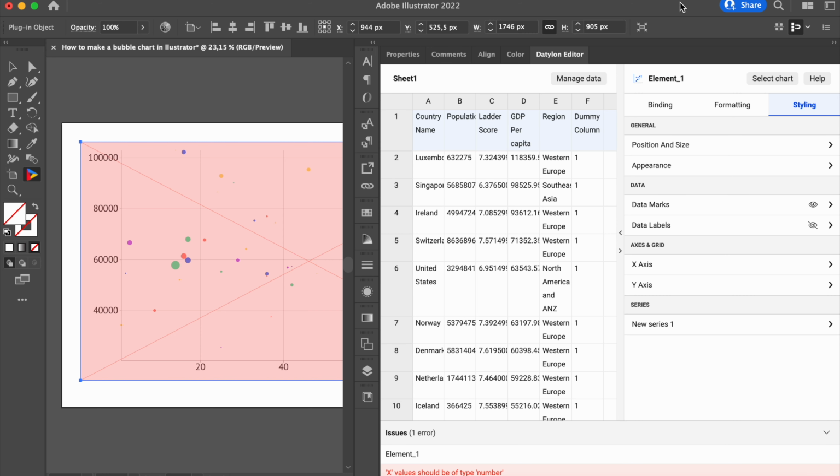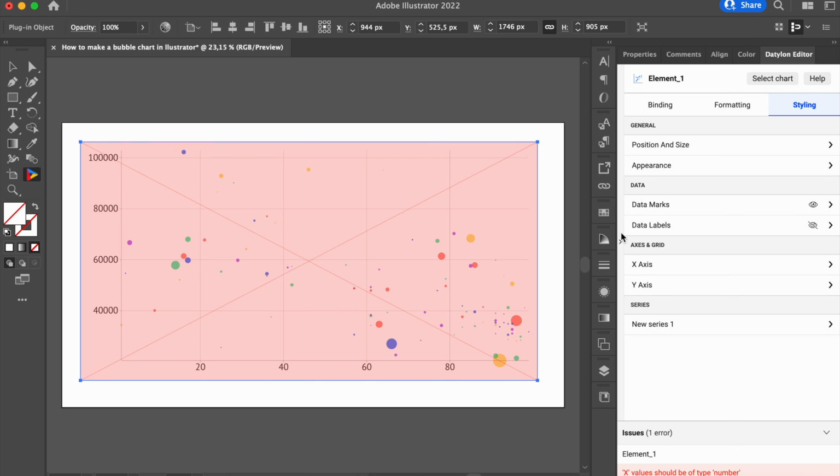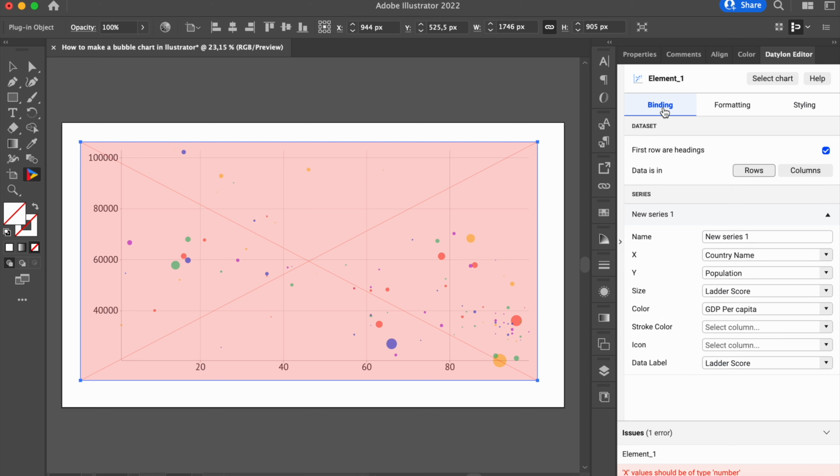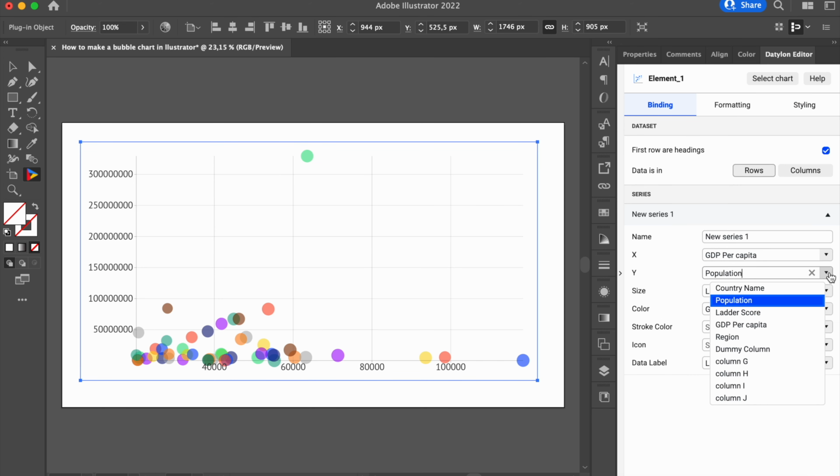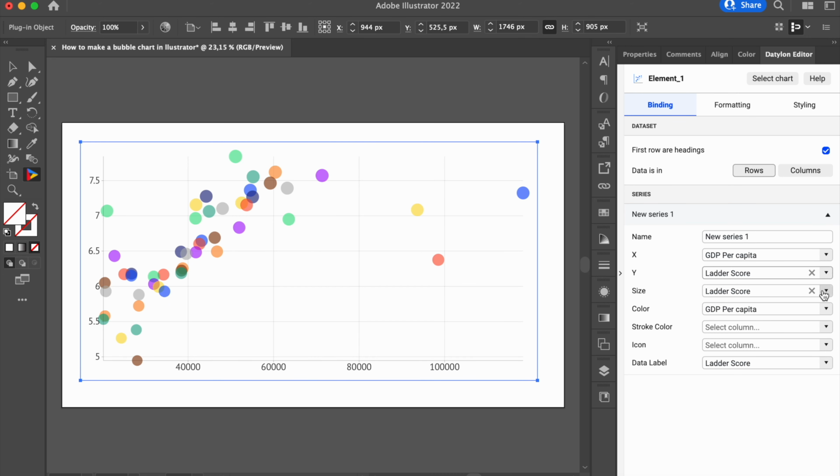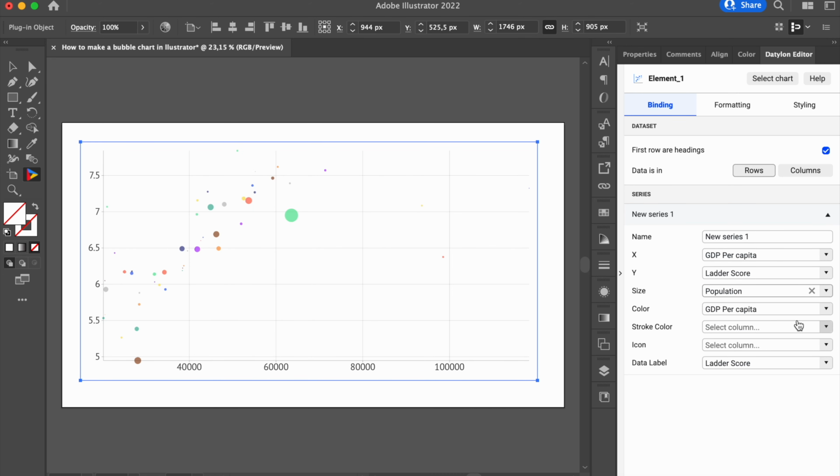To fix this, we need to do some binding. Let's do the following. Bind x-axis to GDP per capita, y-axis to ladder score, size to population, color to region, and data label to country name. As our data is in the correct format, we can skip the formatting tab and go straight to styling.